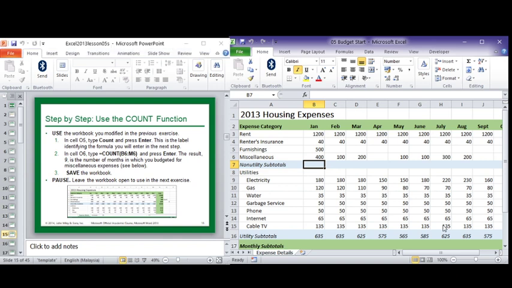Once you've done that, we will move on with the COUNT function. If you haven't saved, pause and save first. All right, let's continue on.